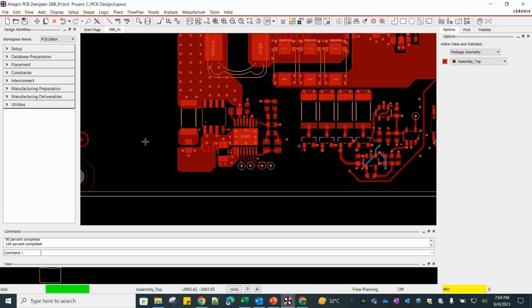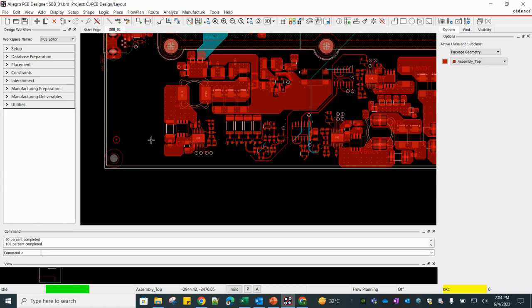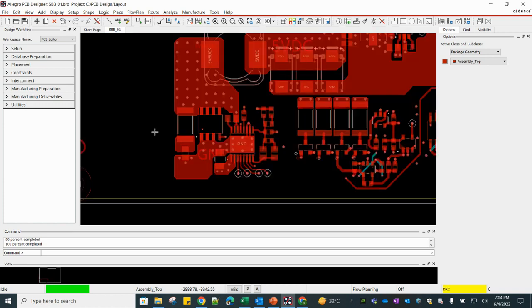This is how you can utilize it in any layout. You just have to take care that the reference designation and net should be the same in the other layout also.